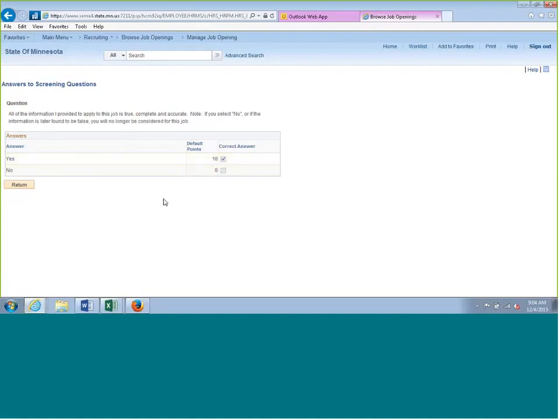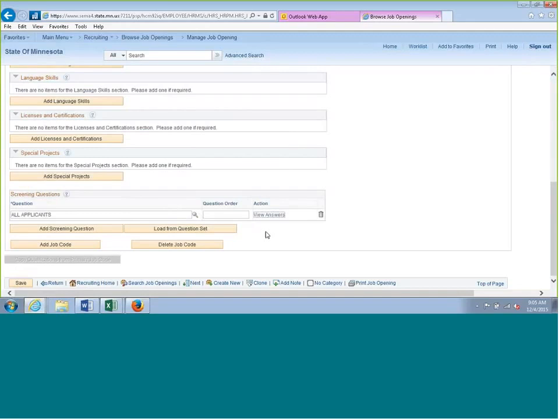So this is all defaulted in for you, and there should be nothing that you need to do, but go ahead and take a peek and make sure that it has the correct answer checked of yes, and that there are 10 default points in there for you. Return. And if you made a mistake and loaded the wrong question, you can delete it and then go to Add Screening Question again.